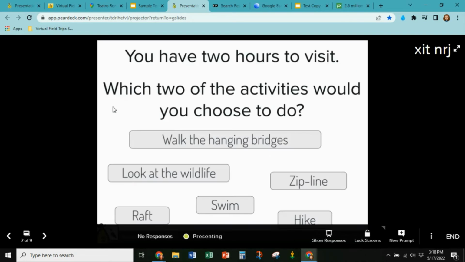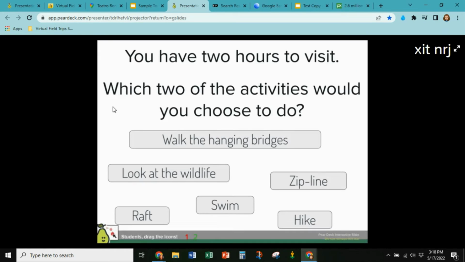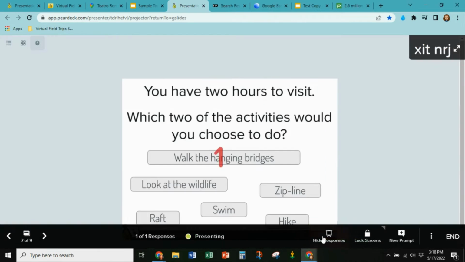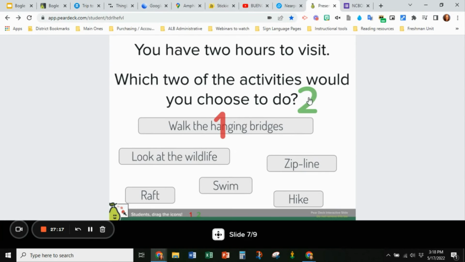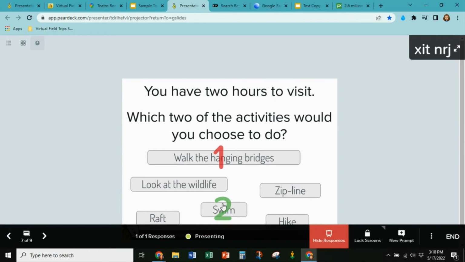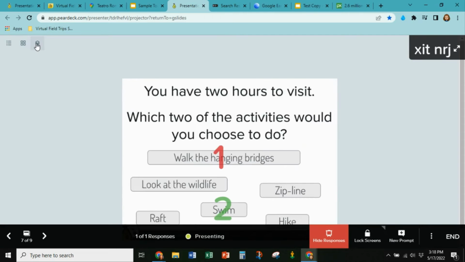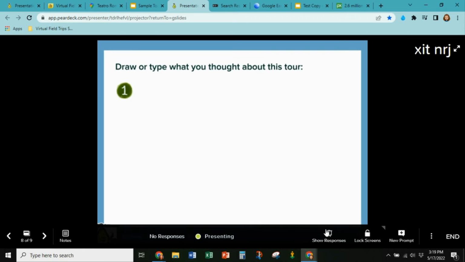And we move them forward, and we ask them an interactive question. You have 2 hours to visit. Which of the 2 activities would you choose to do? So the student decides, I think I'd like to walk on the hanging bridges. All right, from the teacher side, I can hit show responses, and I can see that right now somebody has moved this here. But you can see also in live time that if I decide that I want to swim, you can see now that's moved down here. This is currently in overlay mode, but if you had multiple students, you could have them laid out next to each other. This is a great way to show what the popular answers are. And then you can hit hide responses and move forward.